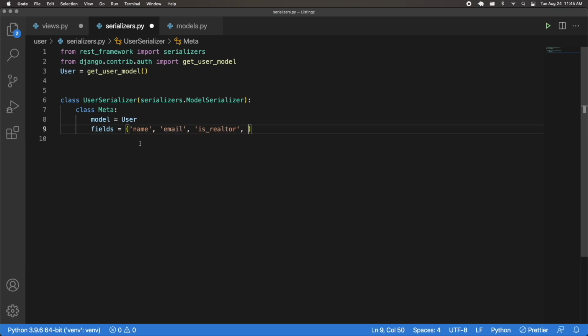So everything else I don't want serialized. So things like the password I don't want serialized and so forth. I just want these things to be serialized, and that's what I'm going to pass back as the user data.